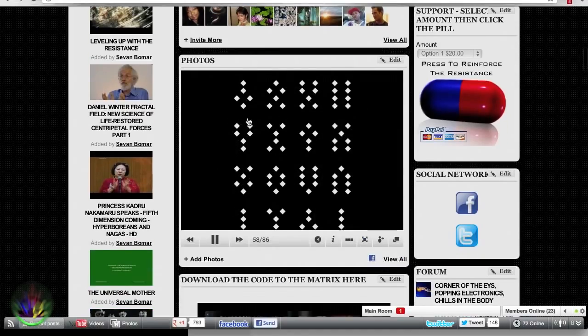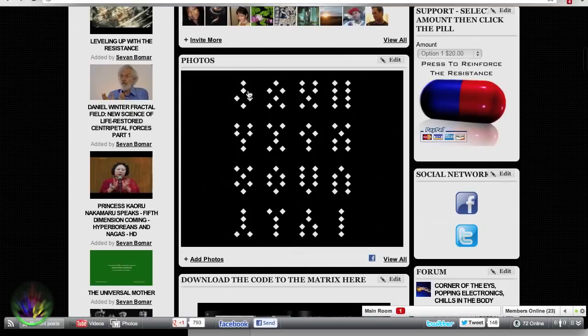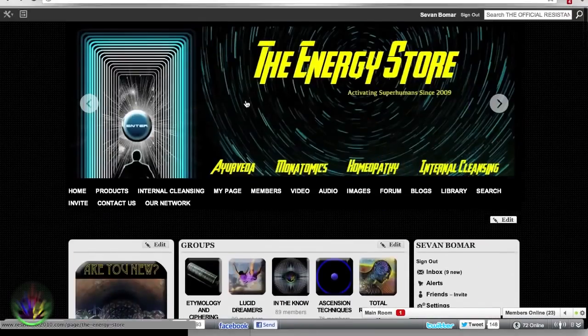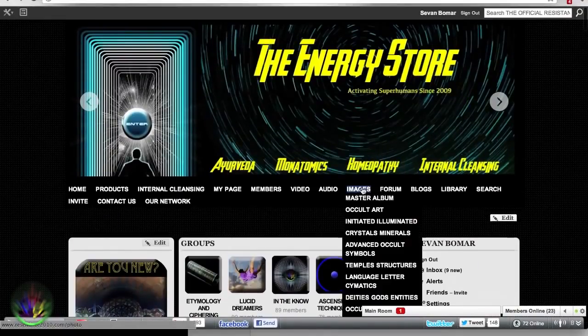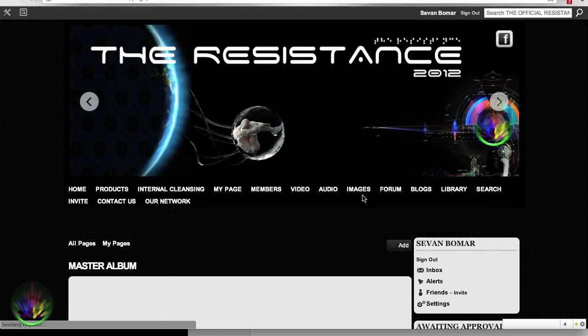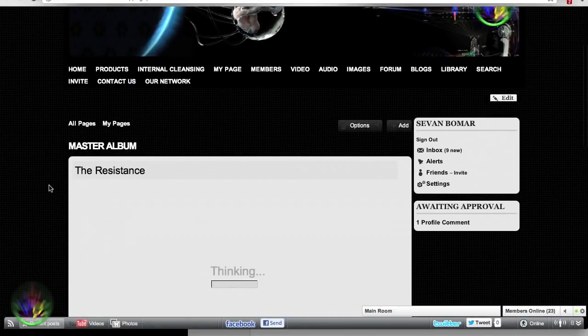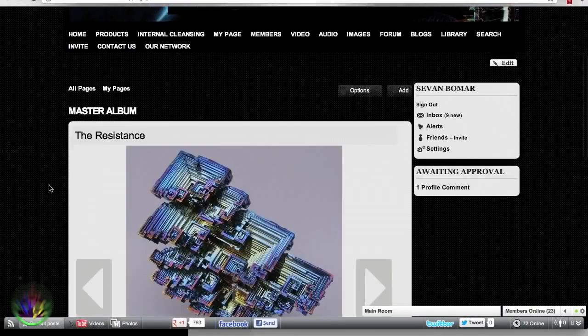Also in this area right here, you'll find again our featured photos. This is just a brief display of some of the imagery that we have access to on the site. However, if you go up to this area, which is the images area, you'll find a master album which contains pretty much all of the pictures inside of our album. And I believe that's up to about 5,000, 6,000 pictures. I'm not sure.